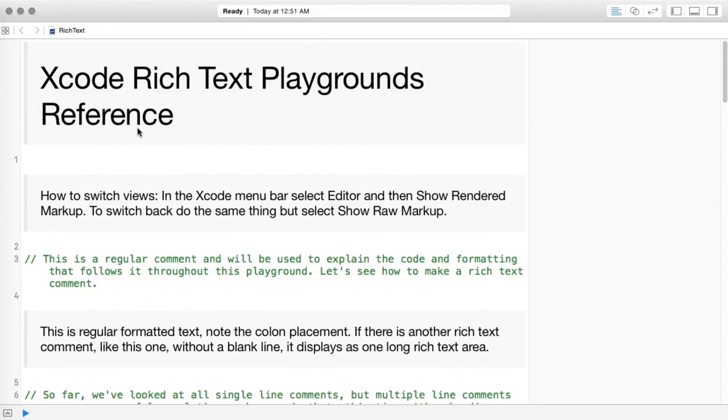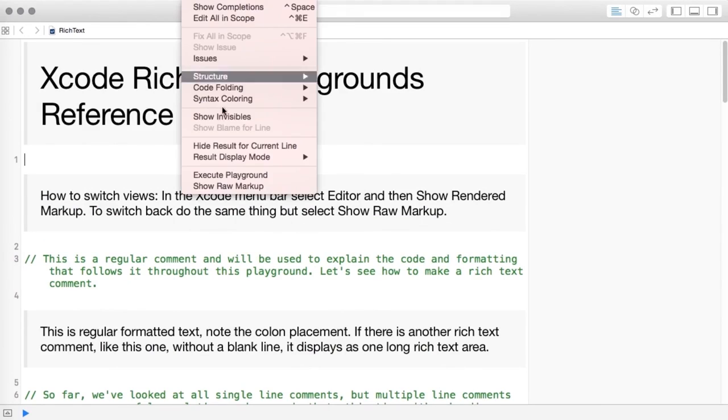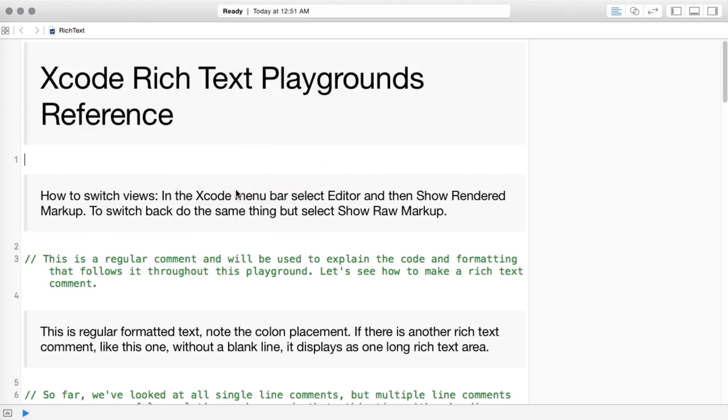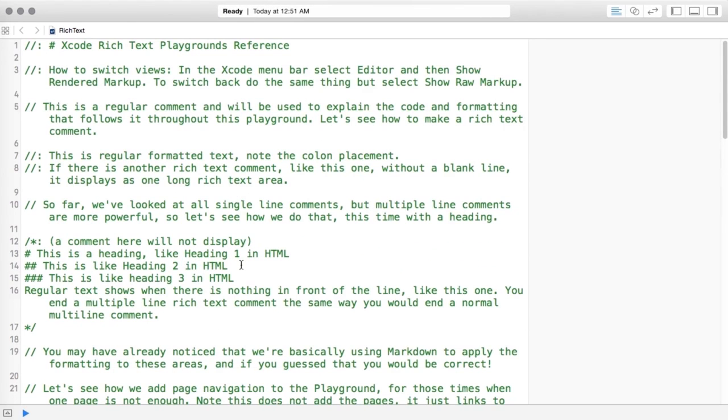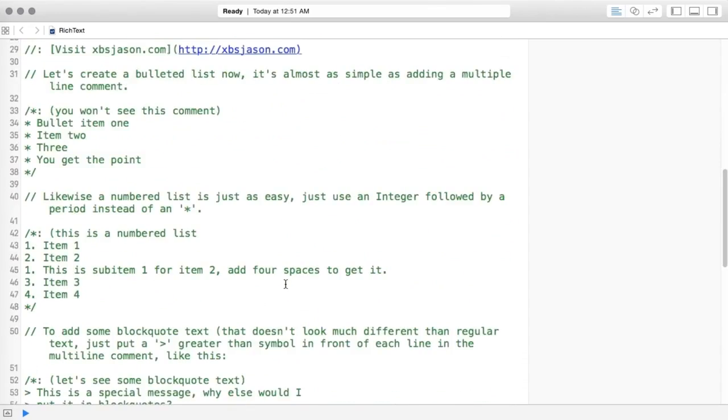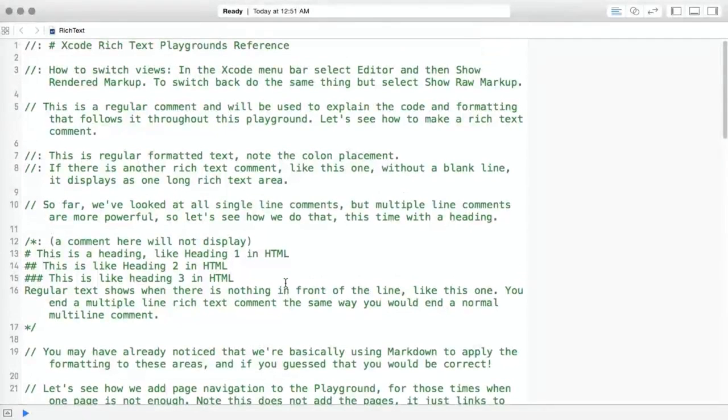Now, this is included in the source code. It is called richtext.playground. And the way we do this is if we hit Editor and then Show Raw Markup, then we can see this not formatted, so we can see how to actually do the formatting. So, as I said, this is in your source code files.